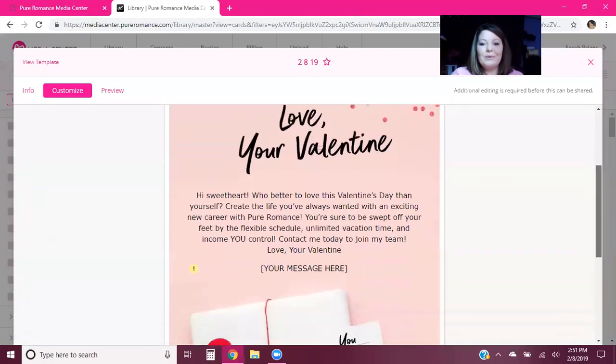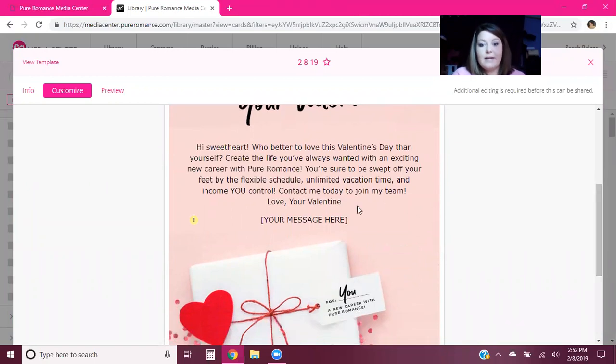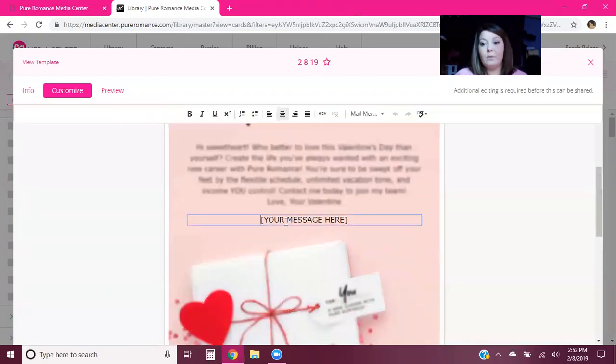So you're gonna scroll through and see "Hi, sweetheart, who better this year," blah, blah, blah. So we already know what it says, right? Wherever you see a yellow exclamation point, that is what you need to edit before this up here is gonna pop up to say save.